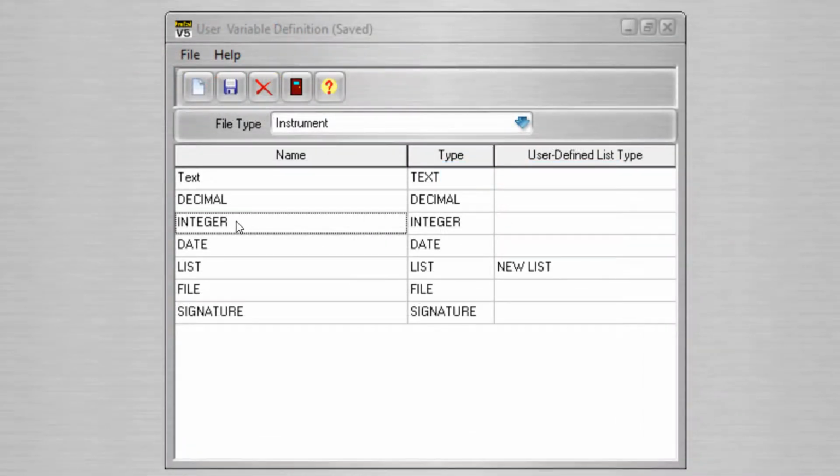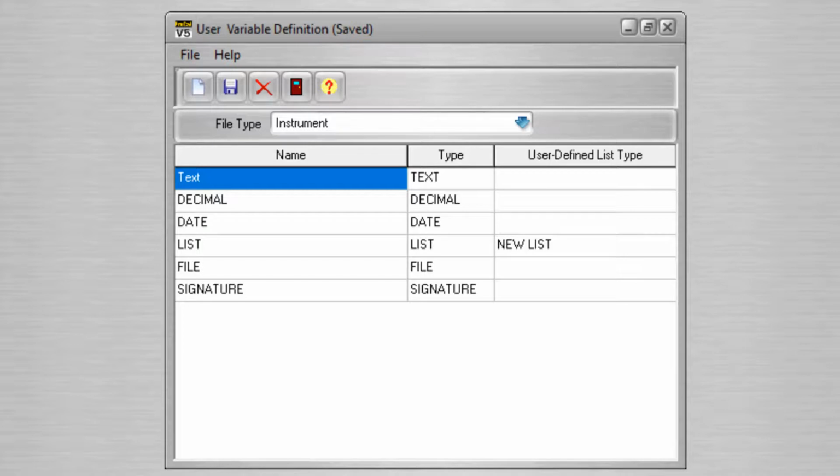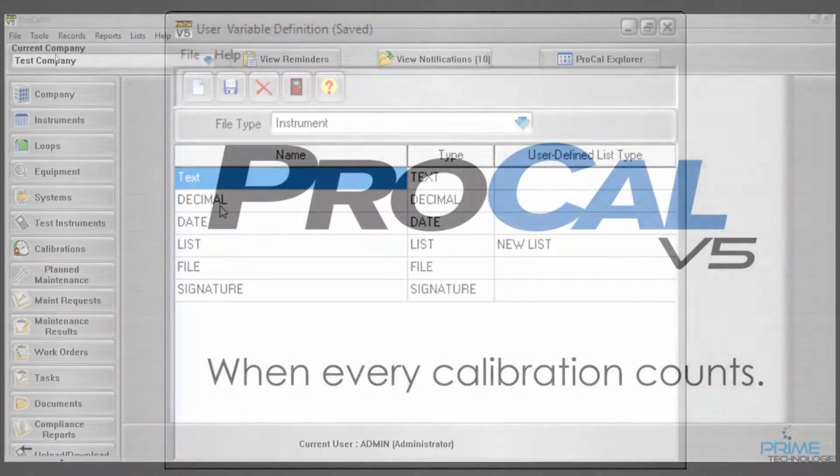To delete a user-defined variable, highlight its title and hit the Delete or Backspace key on your keyboard to clear the field. Then click the Save Variable button. If data has already been entered into this field elsewhere in the program, a warning message will appear confirming your intention to delete the field. Once a user-defined variable has been deleted, all data entered into those fields will also be deleted.